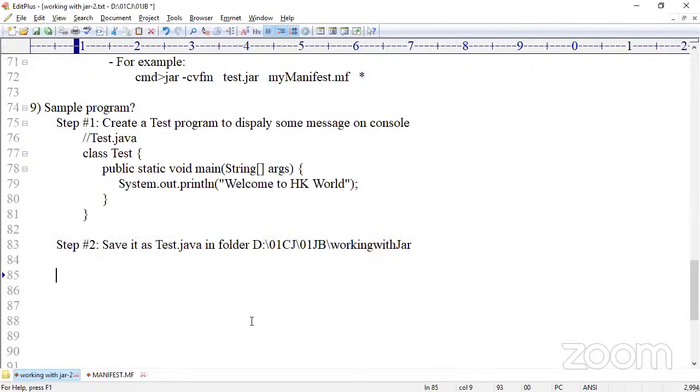The next, step number 3. Now, you need to compile. Compile it. For compilation, I hope no need to tell: open command prompt with this path. Use javac. Is it a packaged class? No. Then directly write javac Test.java. Then the .class file is created.